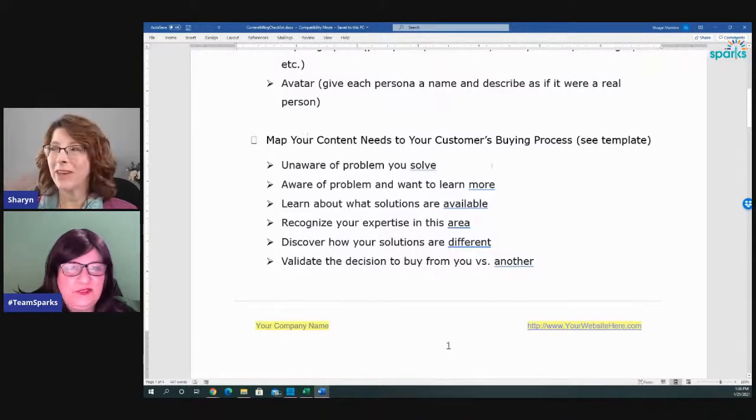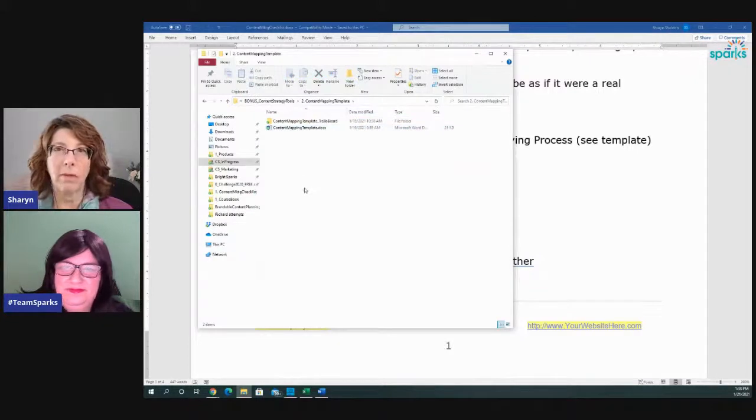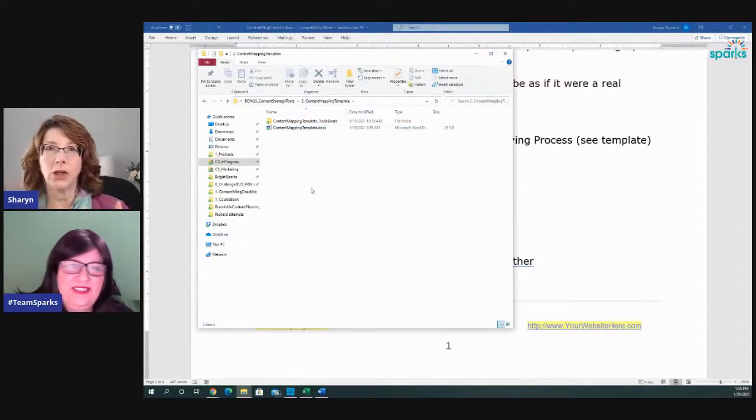So the template, we were talking about the buying process, and I said there's this template that goes with it. So Sarah was talking about, this could be an activity also. So I'm going to open that up. This is the other bonus document that I discovered I had and hadn't been using, sadly, very sadly. So it's called a content mapping template. You're mapping your content to the customer's buying process.